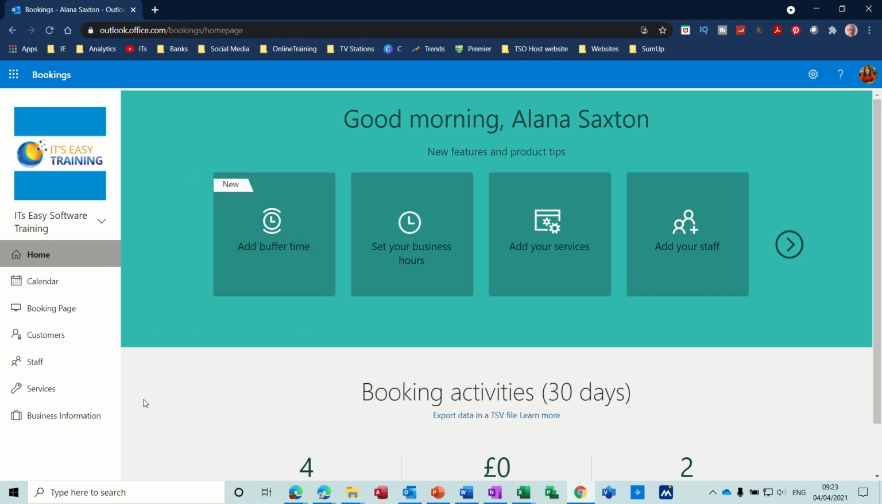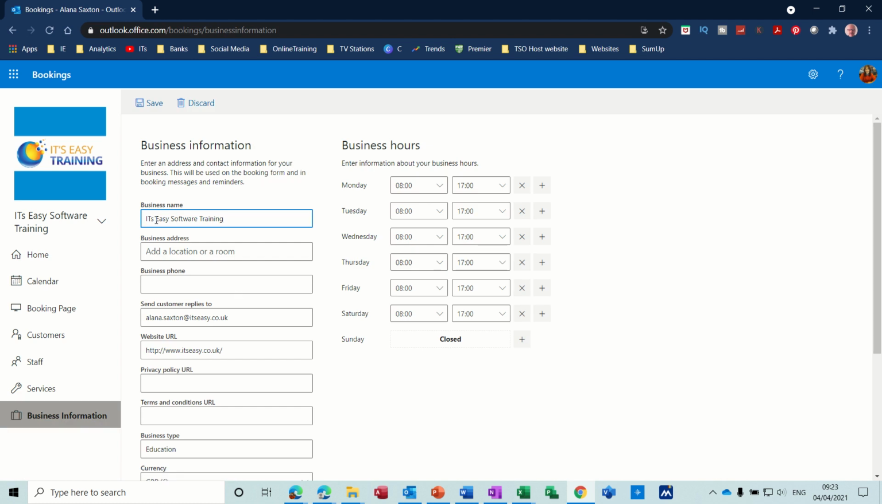And I've already done that, and you do it through the business information, really. So basically, that is a name I've put in for my site. So it's Easy Software Training. And you can fill all this information in if you want. I've filled some of this. Most of mine's going to be online, so I've left it blank. It's not an address. It's got an email for replies to go to for bookings and a website. And all of this can be filled in.